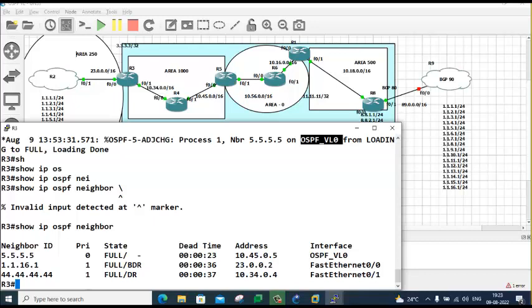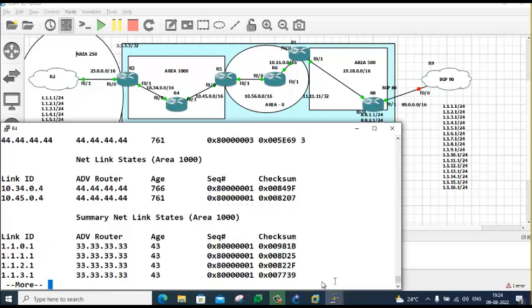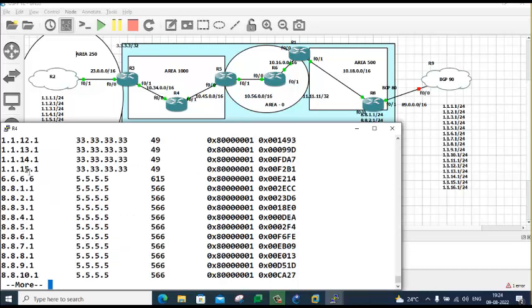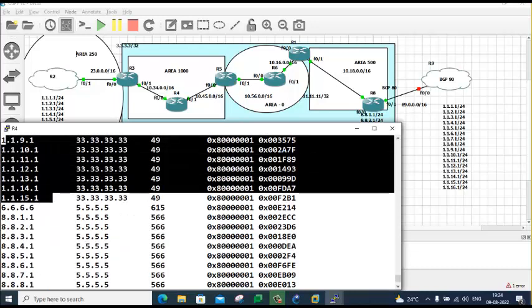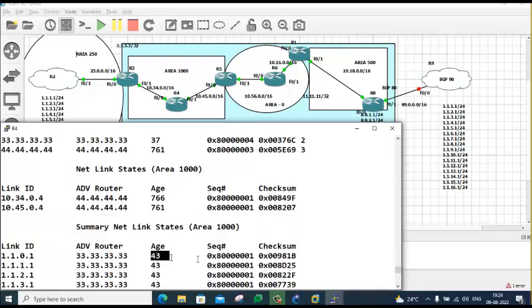Yeah, it's forming full adjacency. Now if I go to router 4, earlier in the database you don't see 1111, but now you should see. Look at this. The summary LSA has got these routes. Very recently came, that's why the age is only 43 seconds.